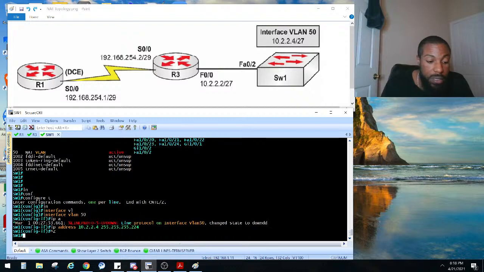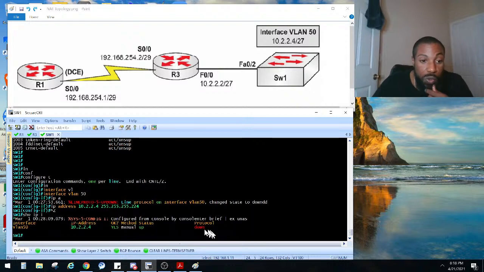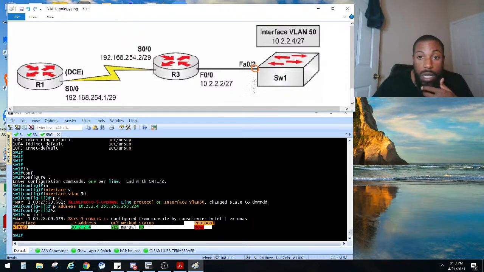It's down, right? Let's show our work, show IP interface brief, and then let's exclude unassigned. See what we got so far, 10.2.2.4. He is up, down, most likely because we don't have this guy up with this guy right here, right?